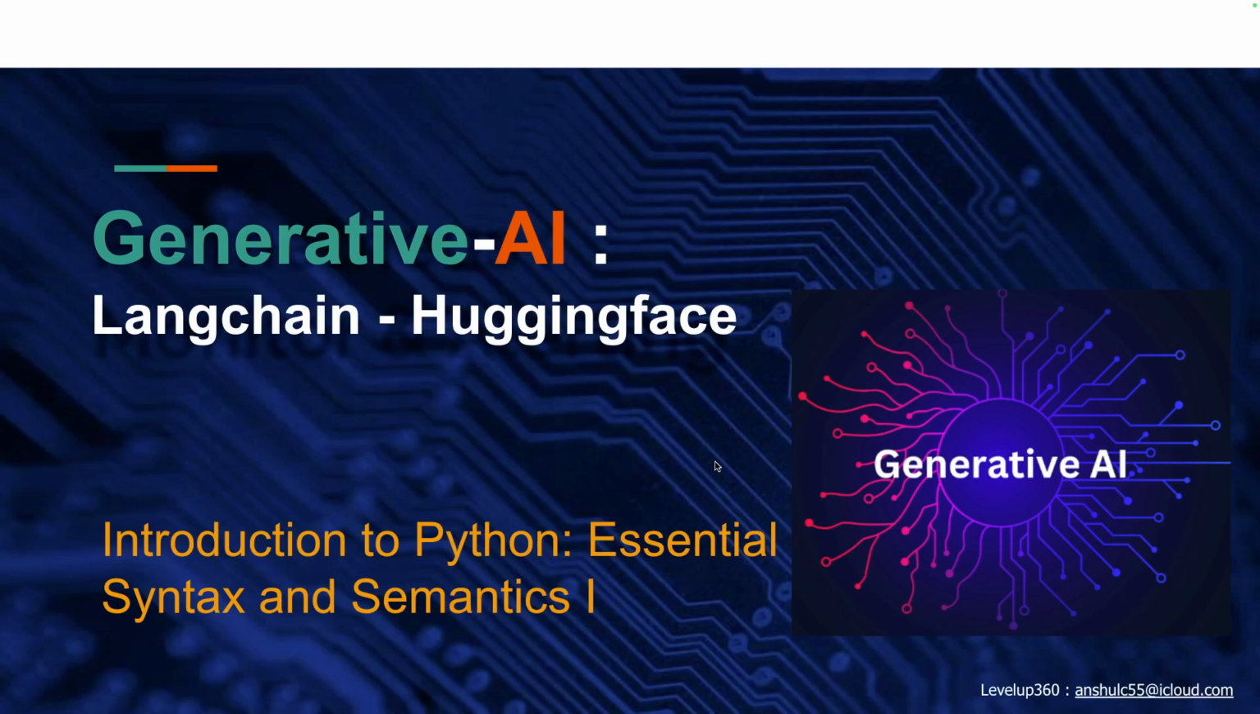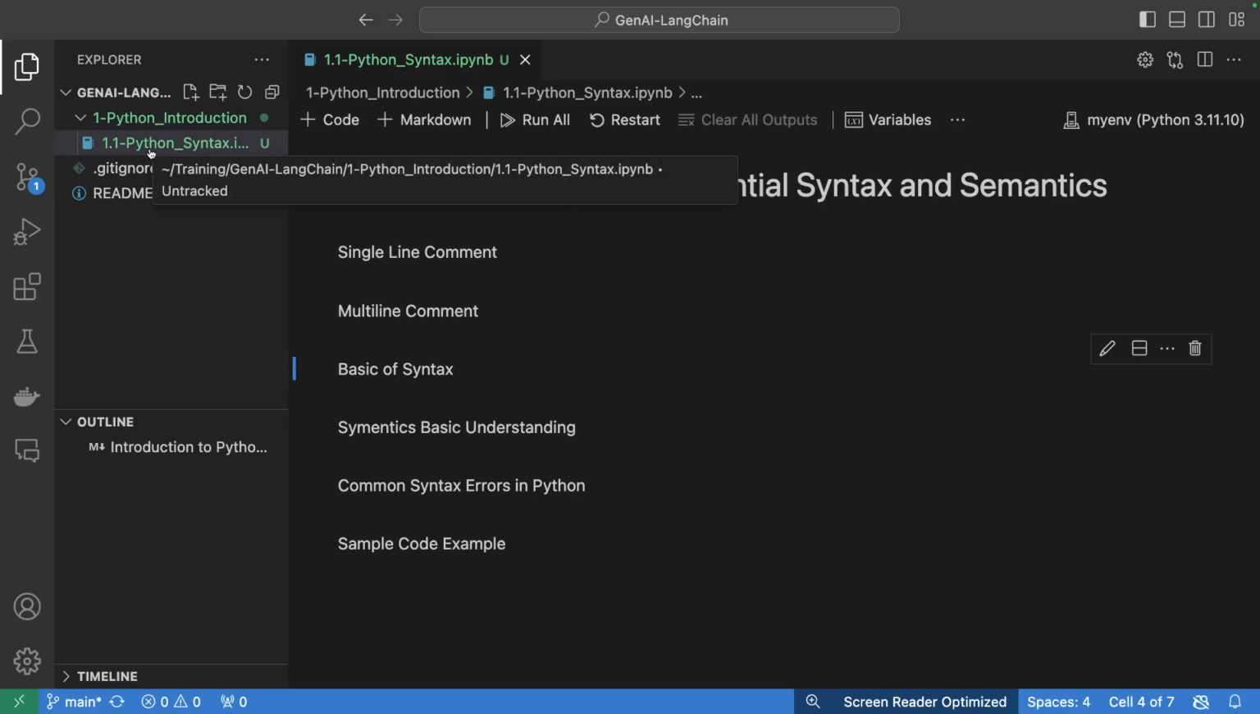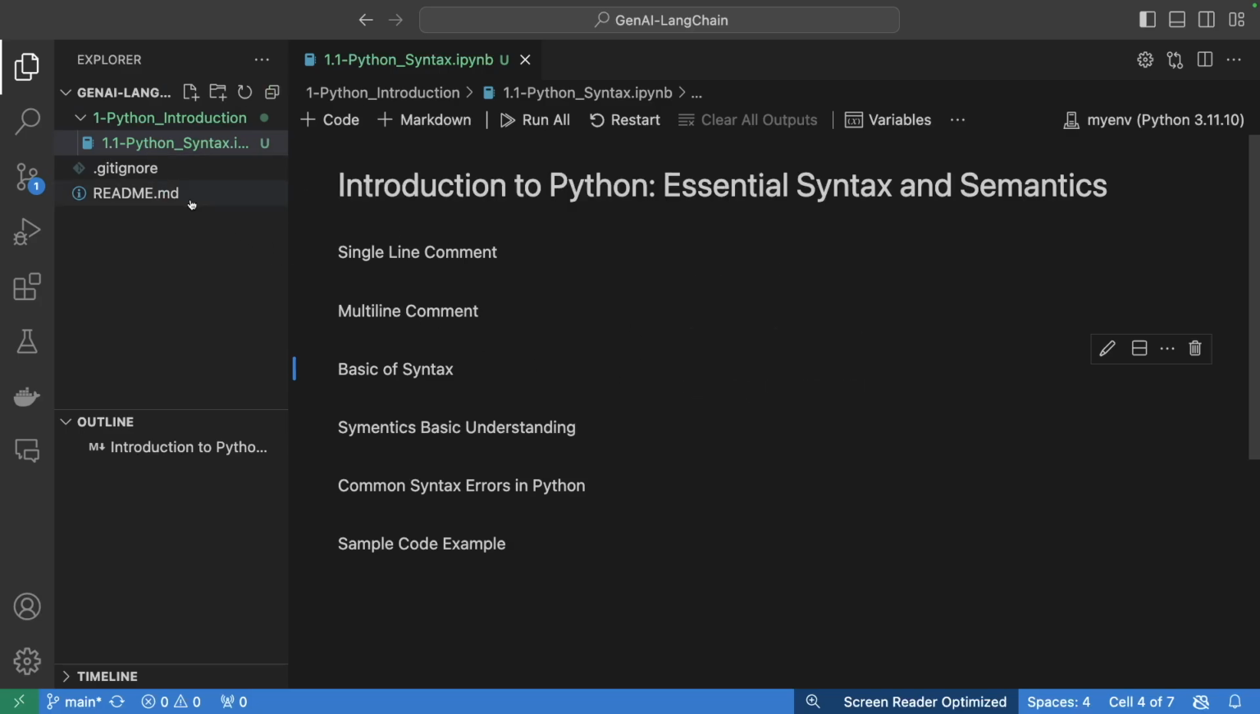For this lecture, I have already created a Jupyter notebook. Let me share the structure. Within the Python introduction section, I created lecture 1.1, Python syntax and semantics. This is the Jupyter notebook, and these are the things which we will learn as a part of this lecture.